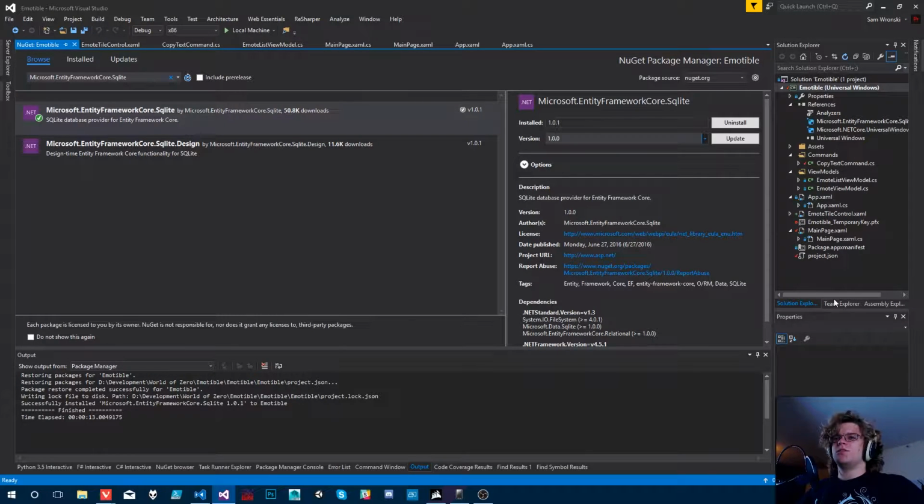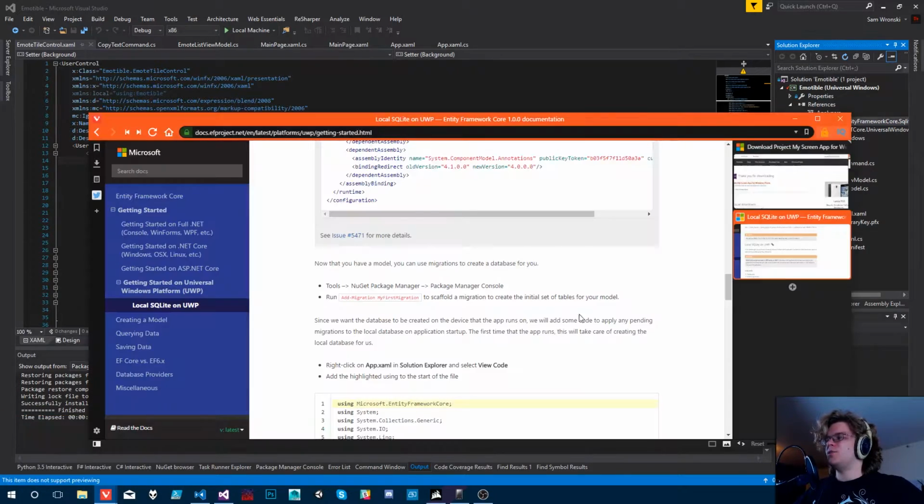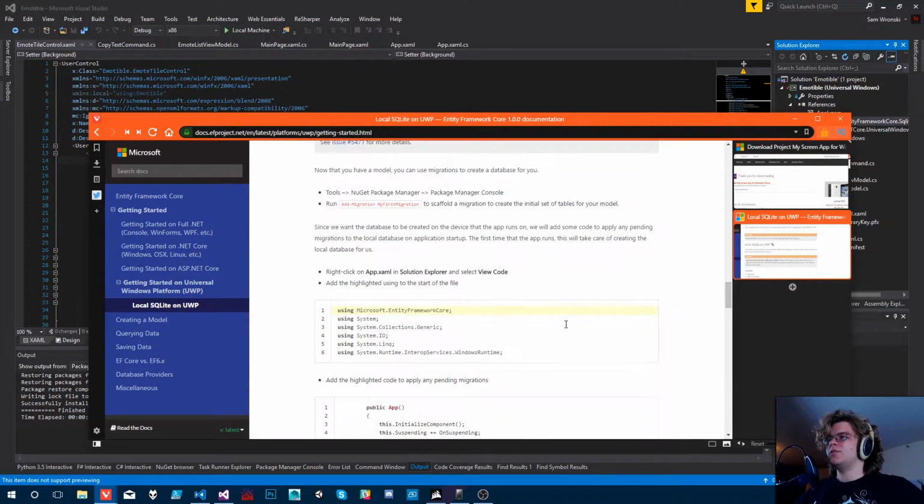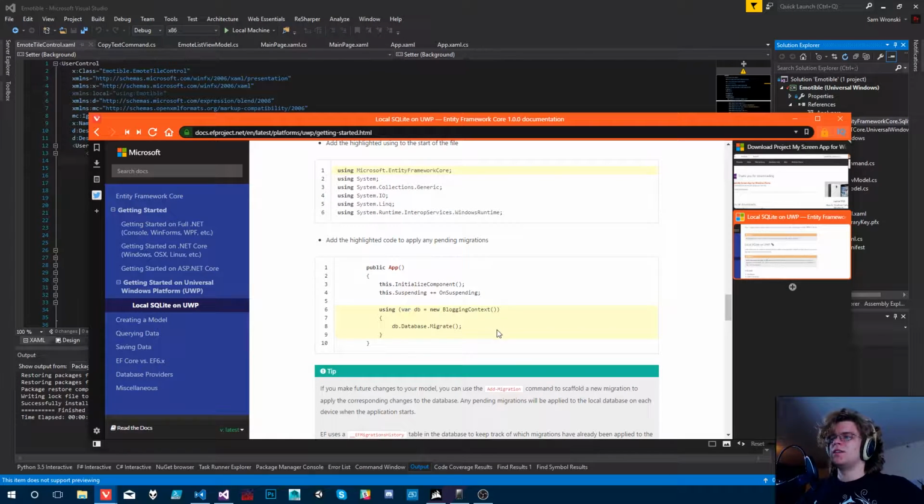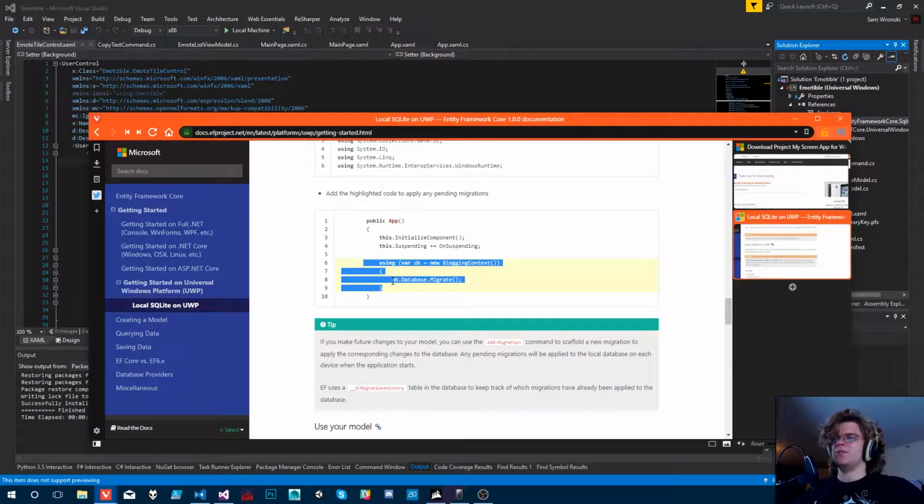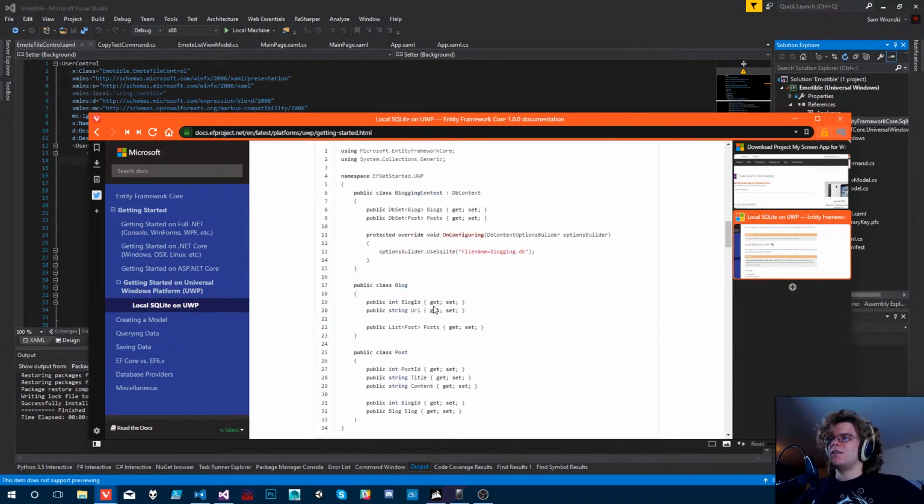But what you'll see that happened is we got this fun new guy over here. And so this is the Microsoft Entity Framework Core SQLite. So now we have SQLite support inside of our app. But we don't actually have anything to save into it. So if we jump back here, you'll see it's doing a bunch of fun stuff. Specifically, it's creating a context, and then it's attempting to migrate the database. We'll get into what that means in a second.